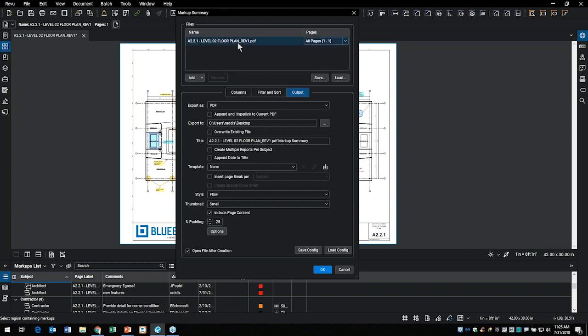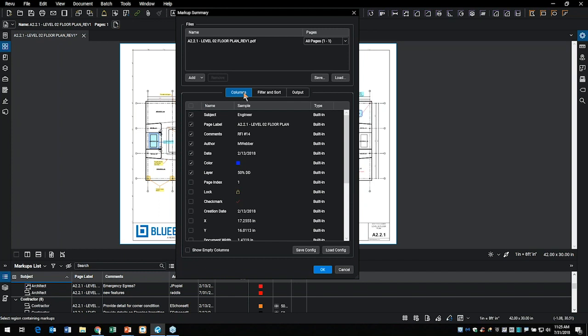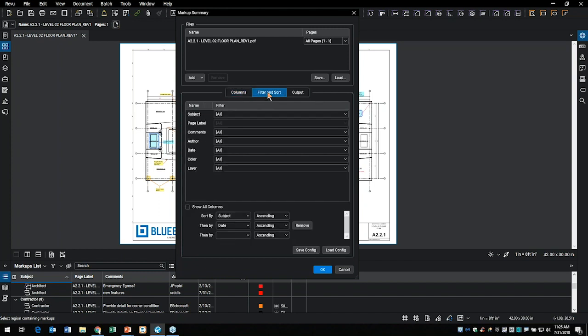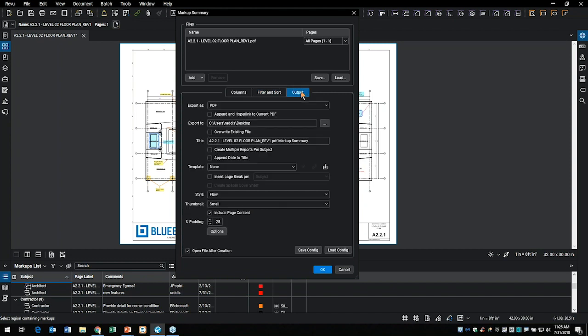It'll list the different files that you can summarize, and it can be what's open, or you have the ability to add additional files or folders if you want. You have an ability to choose which columns at the bottom in the markup list you want included or excluded. You can filter, and you can choose your output type. Because I chose PDF, it shows that in the list. But if you change your mind, you can go to that dropdown. What I like is appending and hyperlinking to my current document.